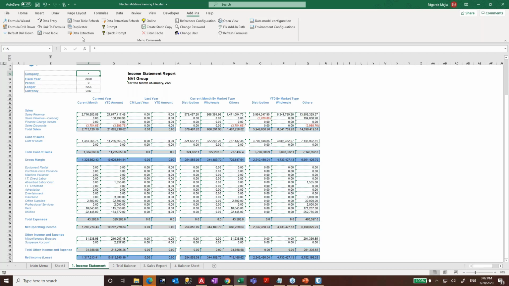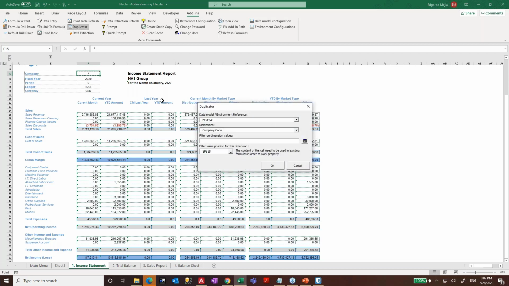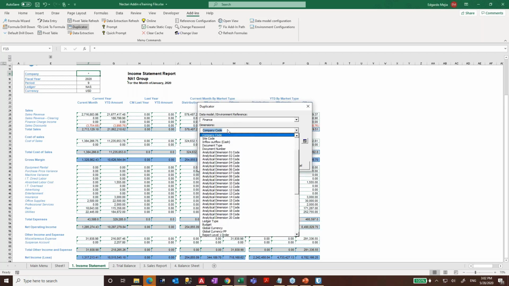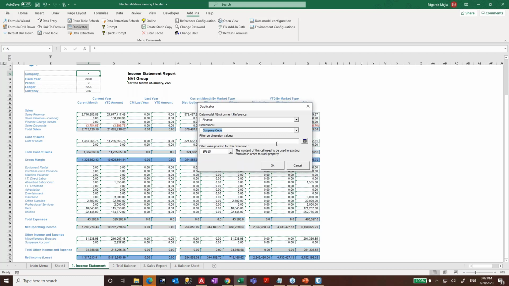Now, when I use the duplicator on this field, I will be prompted with a window that looks like this, and the window tells me, I know you want to duplicate based on the finance information. What dimension do you want to use? I recognize you want to use the company code that we automatically assign. Now, what's the cell that will have the possible combinations that I can use? And it automatically recognized that it's the cell F15.